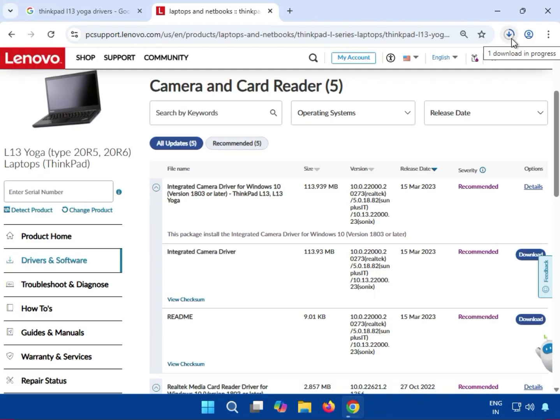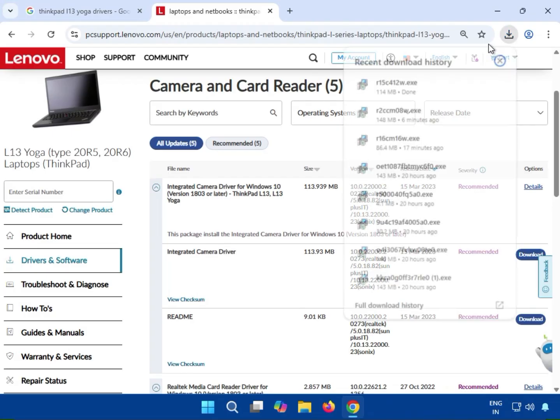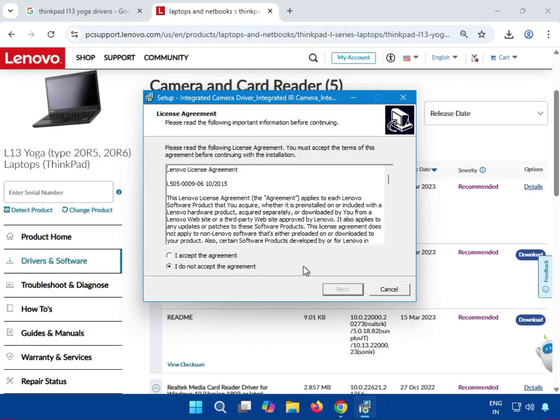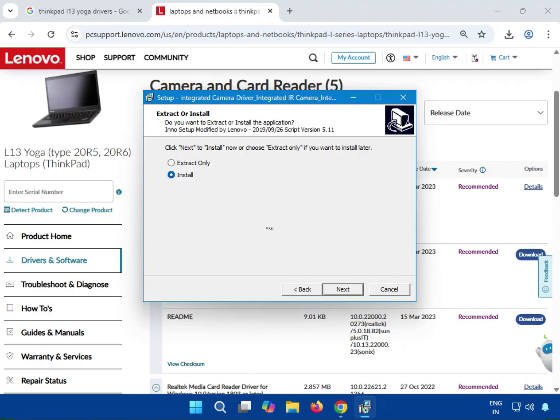Yeah, see, wait, one download is in progress. So it is downloading. Click on the setup, then click yes, okay, I accept, next, install, next, and install.